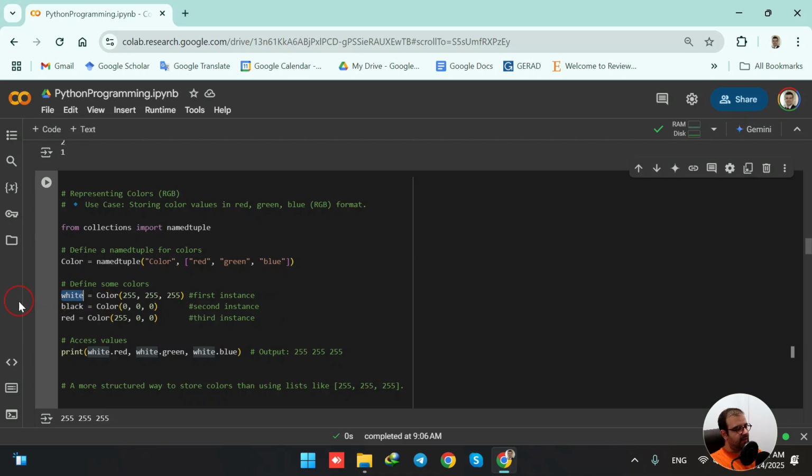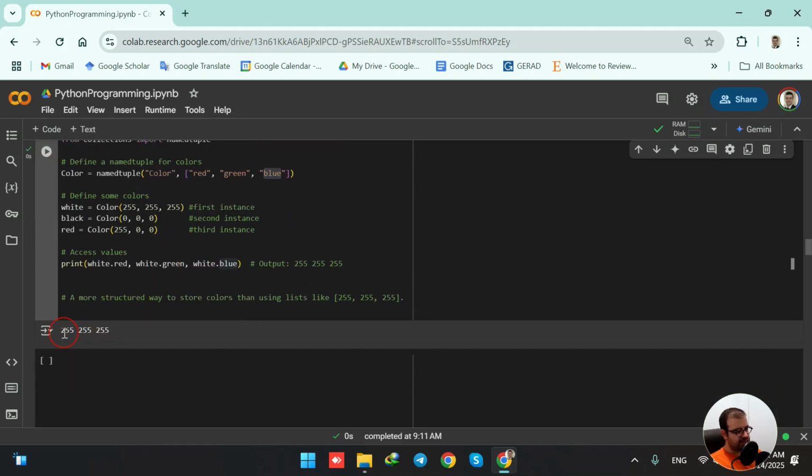Okay. Then in order to access the elements that are stored in instance 1, we write down white.red because this is this red that we are talking about and not this red. Then we are having white.green and white.blue because we learned that we write down the name of the instance dot the name of the element, which are red, green, and blue in these cases. So when I run this code, we see the output is exactly like this one.